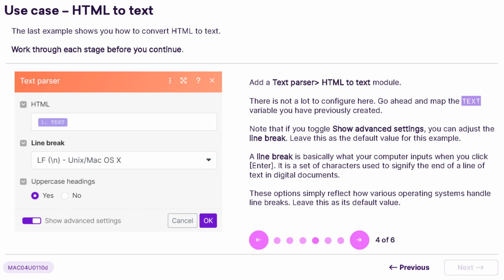Finally, consider the uppercase headings option. When enabled, any text found within HTML header tags will be converted to uppercase. This helps headers stand out in the text output, making it visually clearer and easier to navigate. Feel free to explore advanced settings, but for now, sticking to the basics is recommended.